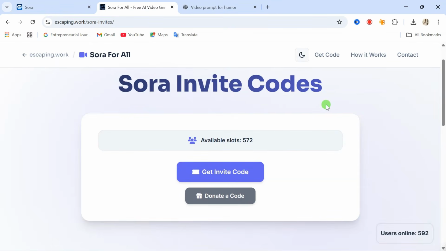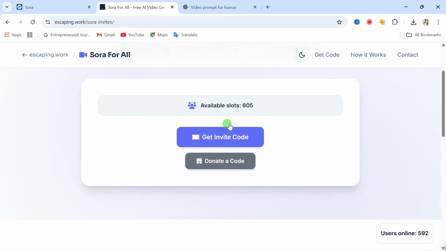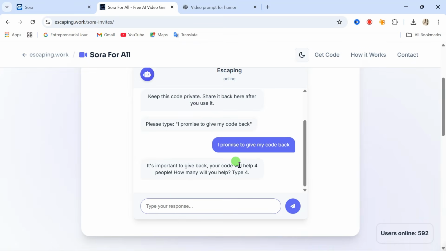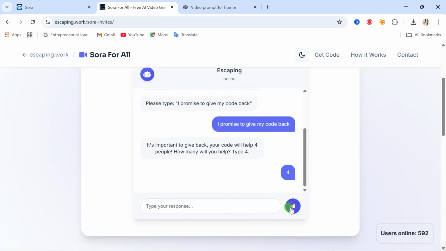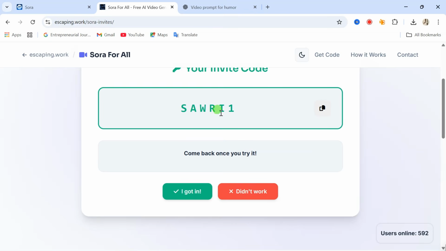For the first method, click on the website link in the video description to go to this website. When you get to this website, you are going to see this button, get invite code. Click on that. So they'll ask you these questions, just follow the instruction and send it back. After answering those questions, this is the code you are going to get. You are going to be very fast when using this code. Simply copy this code and then you go to the Sora AI website and type in this code.